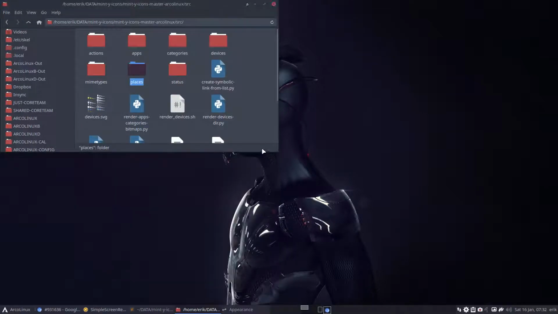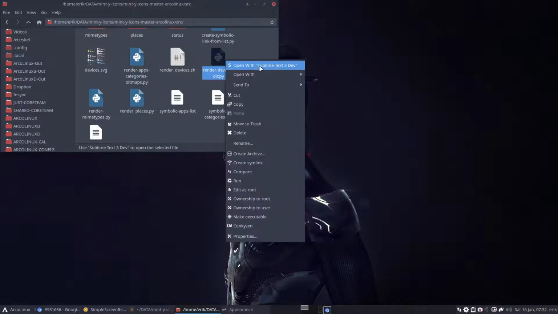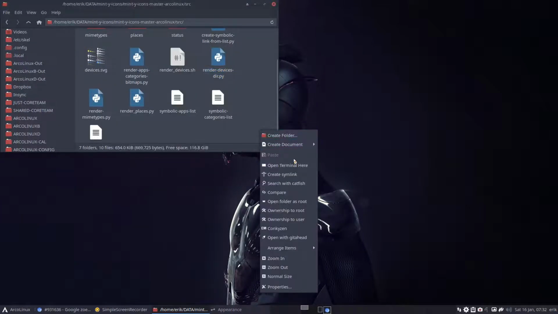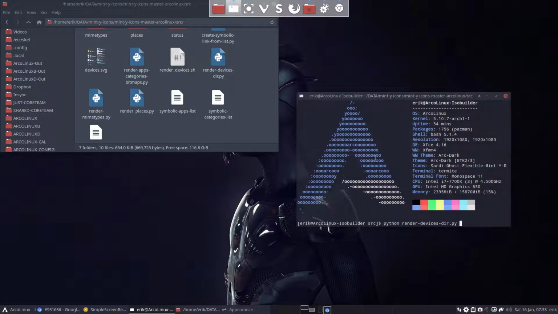Don't need this anymore. It says here lots of rendering things, but we only need the render devices dir pi. Do I need to edit anything in there? I don't think so. Let's run it. Python render devices. This is not with... Oh. I thought it was with an... Ah, yes, I thought as much.